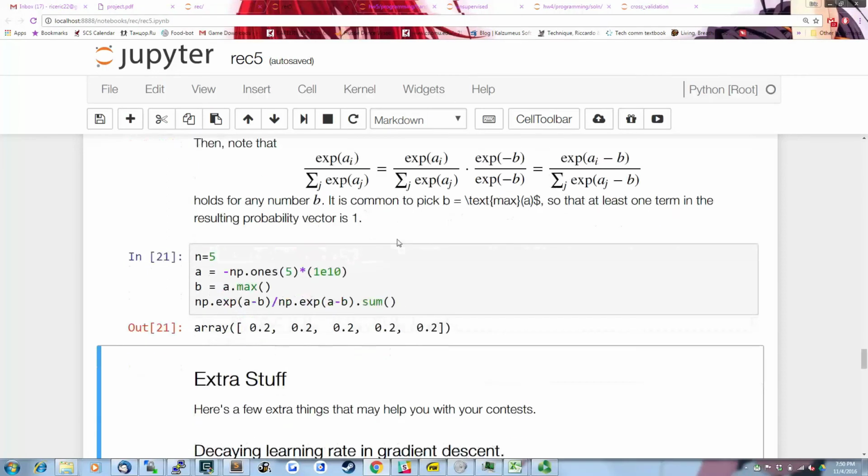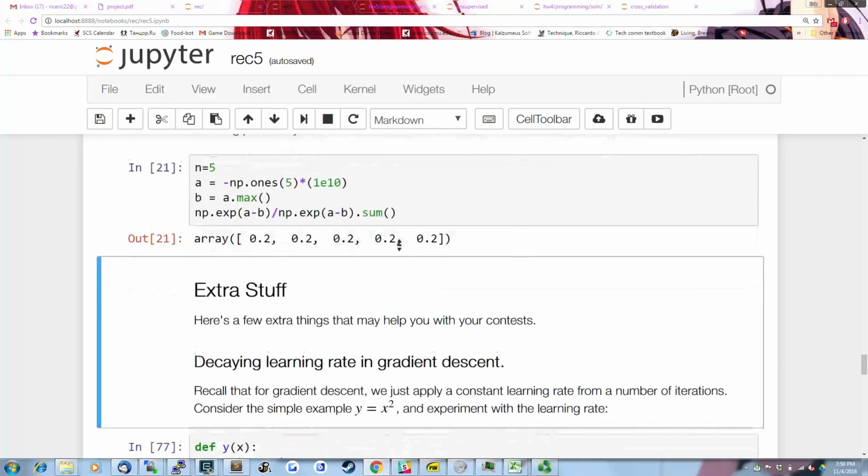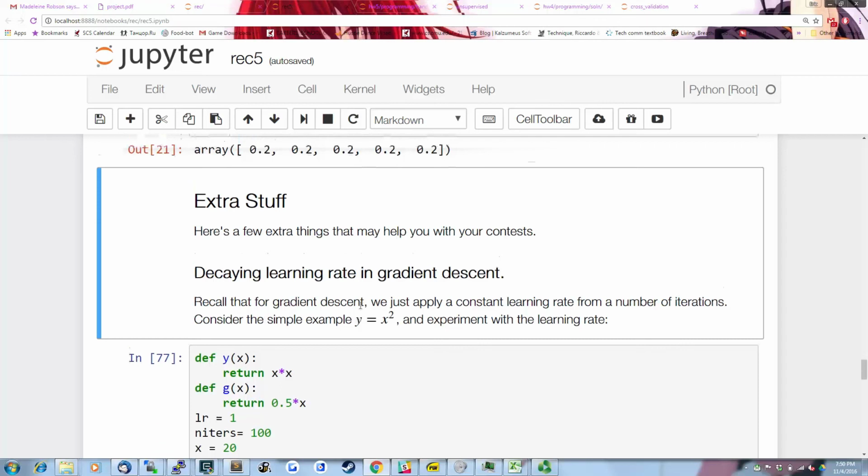But the rest of this recitation is basically just extra things that might help you get to that 80% threshold on the contest. So there's this thing called the learning rate for gradient descent. When we do gradient descent, we just picked a learning rate arbitrarily, tried different ones and saw which one works. We also just picked a number of iterations, tried it and saw what works.